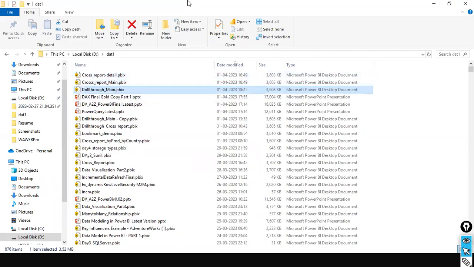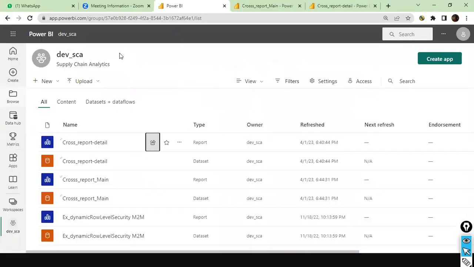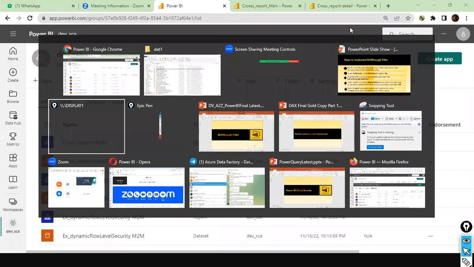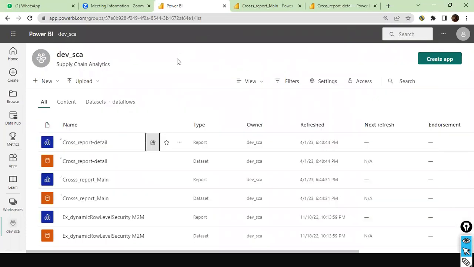Okay, now the question is, is it always necessary to open the Power BI desktop and publish the report to the cloud? It is not always necessary. Look here, currently I'm in Dev SA. There are two ways that you can publish the report. One is you can open your Power BI desktop and open the report that you want to publish to the cloud, and then you click on the publish button. The second option is to go to the cloud service and click on the workspace where you want to publish it.